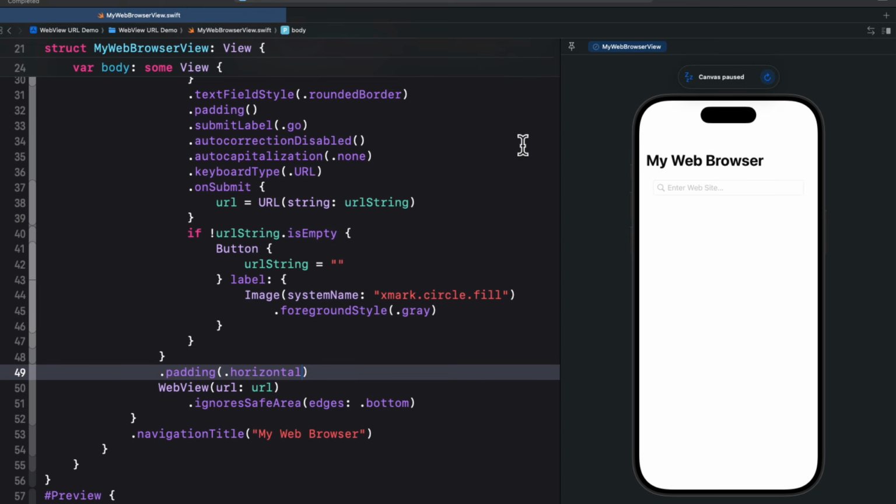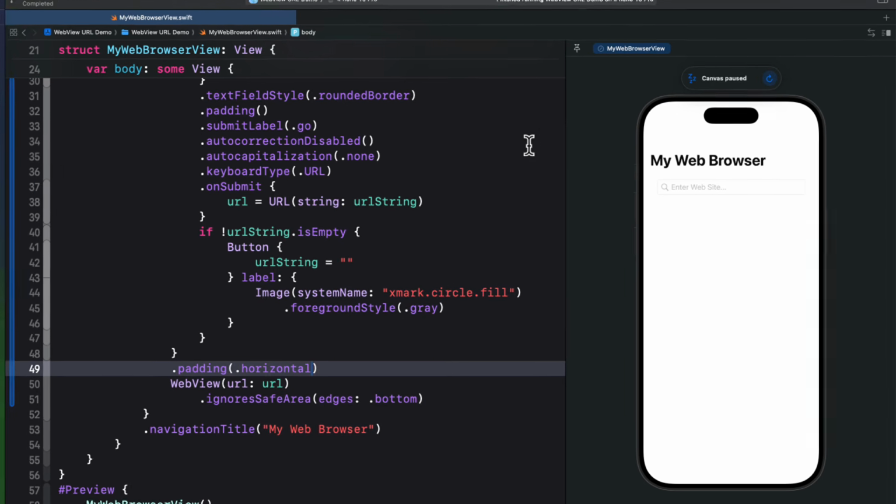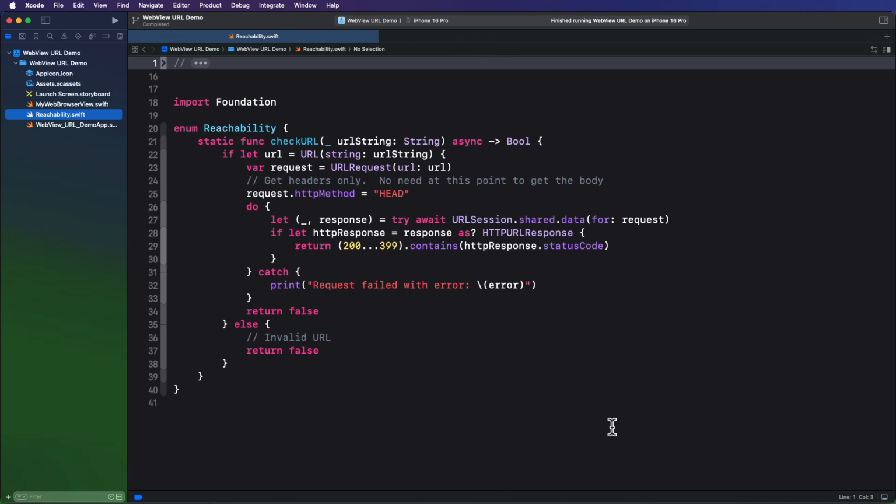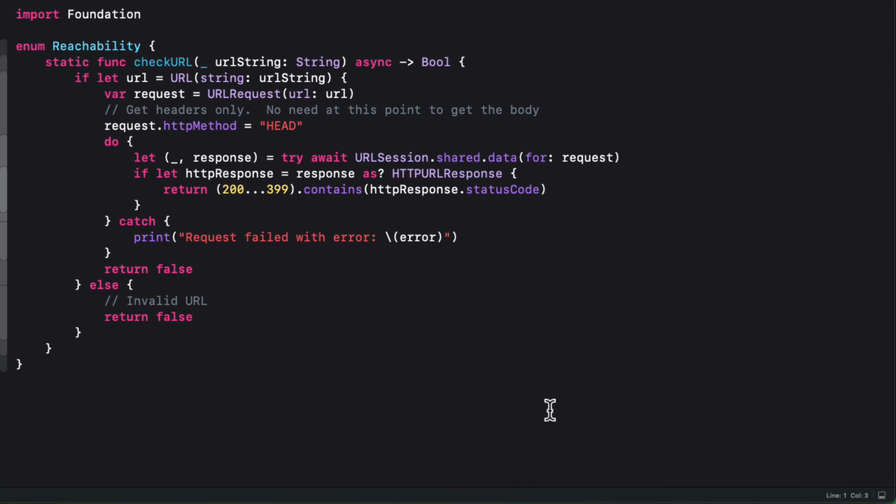Also, when I clear the text field or enter an unreachable site or an invalid URL, I want to clear the web view and present some notification somehow. So let's fix both of these problems right now. In the starter project, I provided a simple static function with a namespace enum called checkURL that returns a bool. What that does is it accepts a URL as a string and then tries to form a URL from that string. If it can't, it returns false.